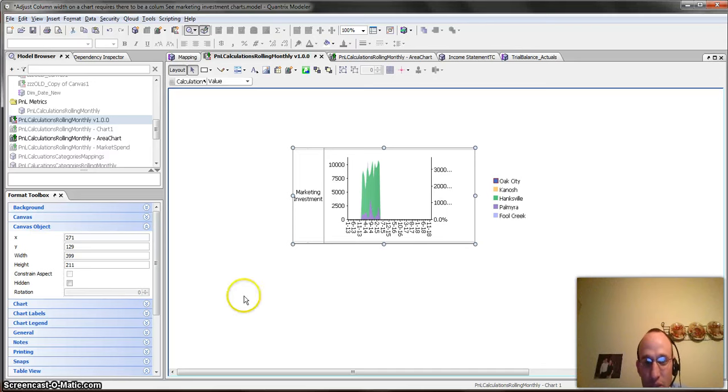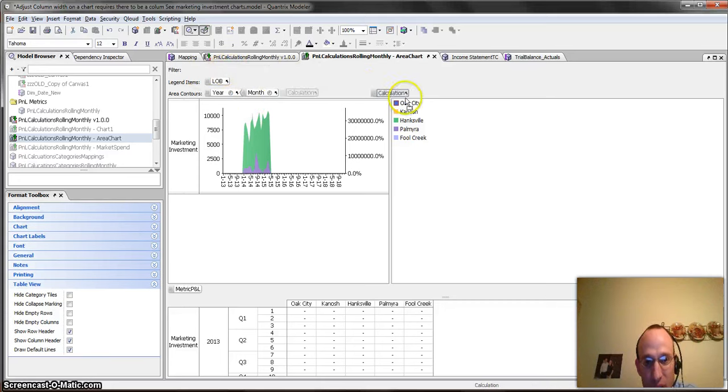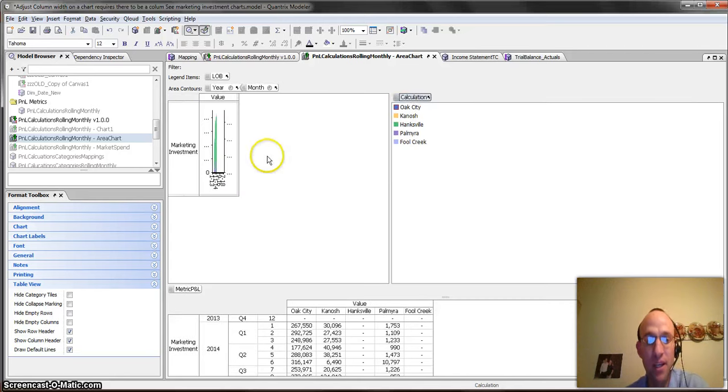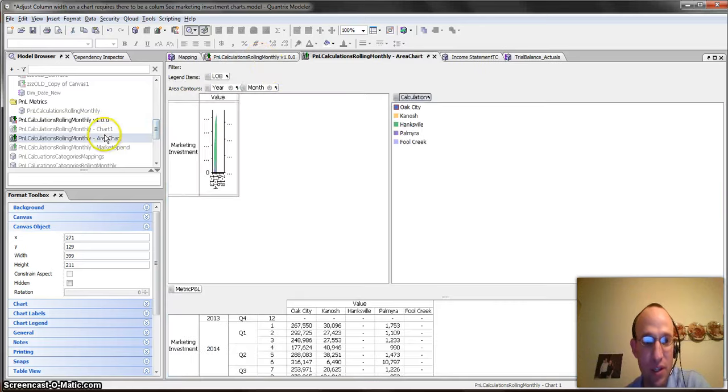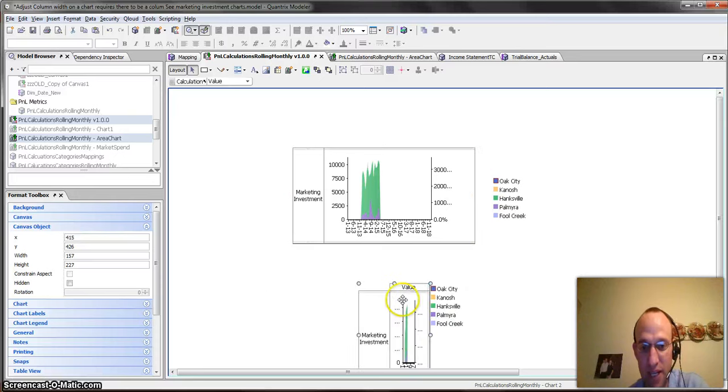Well, what you need to do is you need to go back to the actual chart itself, so I'll go back to the area chart, and I need to position something here in my columns tray, if you will. So I'm going to take my filter of calculation value and I'm going to put that in my columns tray. Okay? Then what I'm able to do is I go back to P&L calculations rolling. I go ahead and I drag this chart again back onto it.